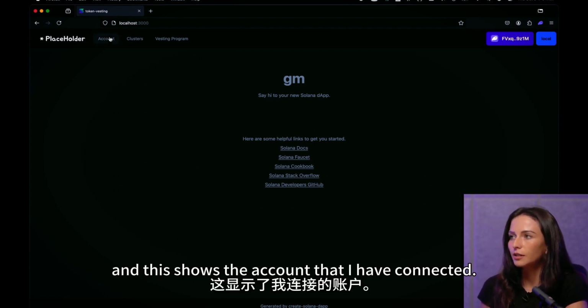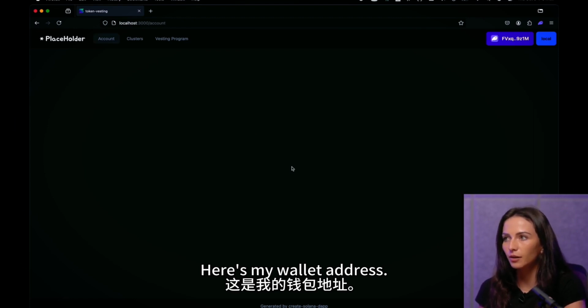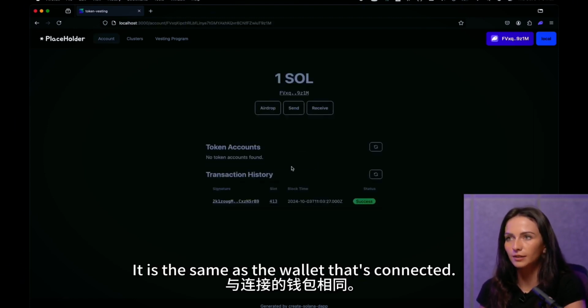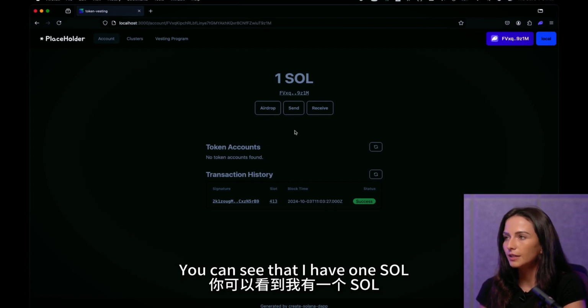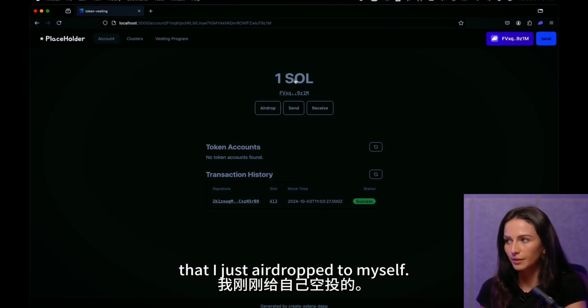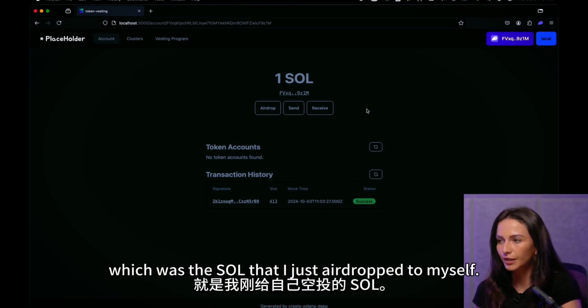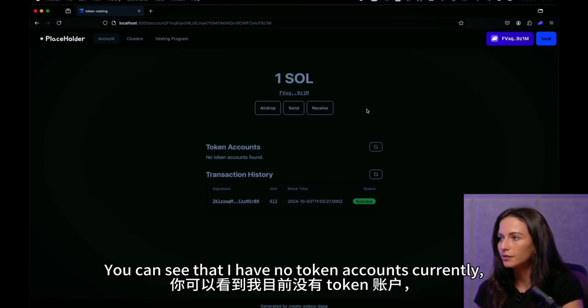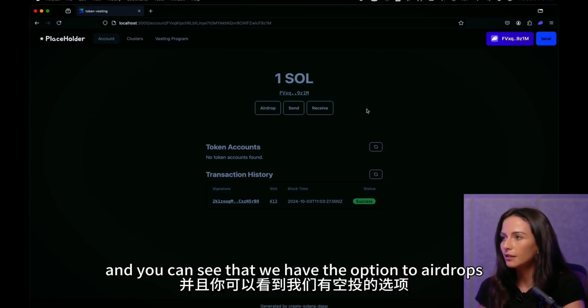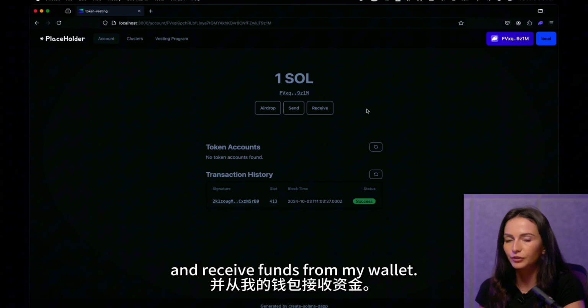And this shows the account that I have connected. Here's my wallet address. It is the same as the wallet that's connected. You can see that I have one Sol that I just airdropped to myself. You can see the transaction history, which was the Sol that I just airdropped to myself. You can see that I have no token accounts currently. And you can see that we have the option to airdrop, send, and receive funds from my wallet.